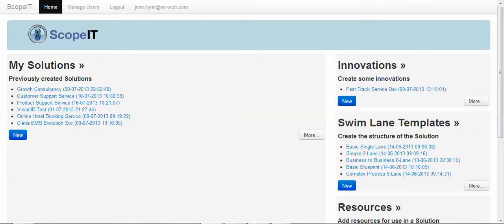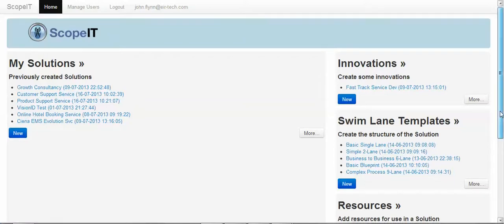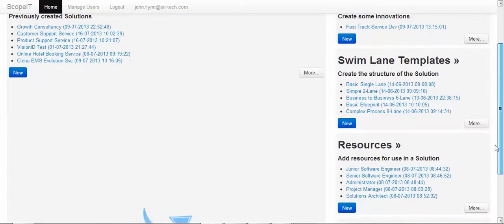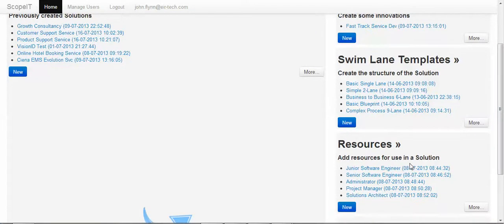In this window we can see the screen is divided into a number of specific areas. For example, the list of existing services and solutions we may have defined, the list of new innovations or ideas, all the defined swimming lane templates, and these can be added to at any point in time to suit the particular business in question. And also the list of defined resources along with their cost and location information, and again these can be added to at any point in time to suit the particular business.